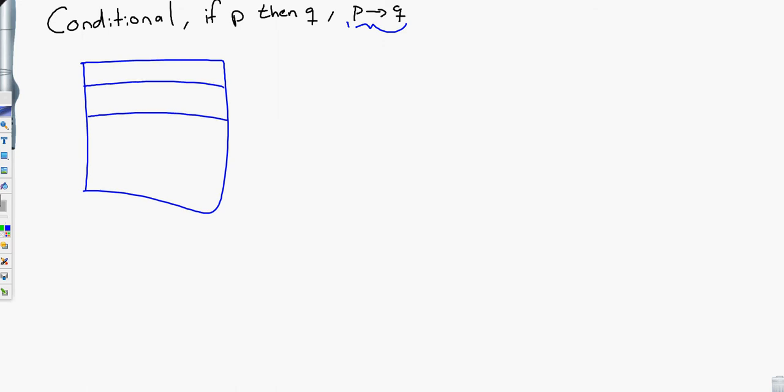We got P, we have Q, we have our conditional proposition P implies Q. And then once again, we're going to just fill out our truth table. All right, so if both of our inputs, P and Q, are both true, then the conditional statement P implies Q is going to be true as well.